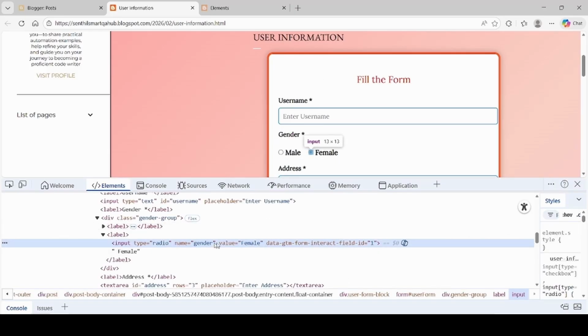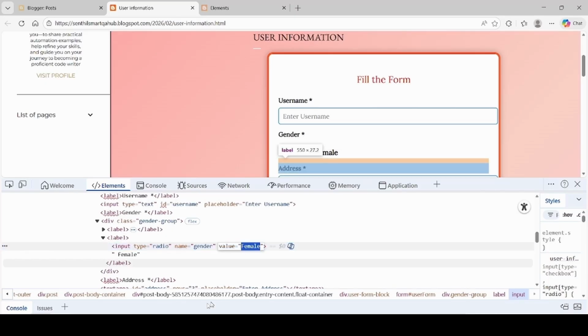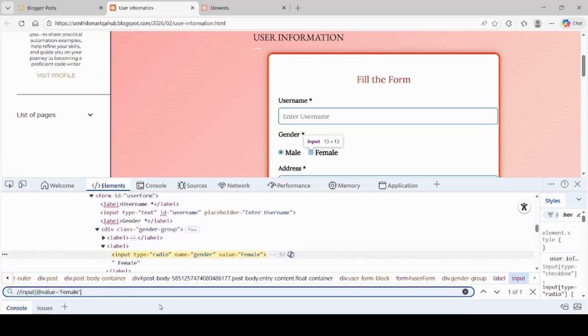Here I can go with XPath with the value attribute. I'm going to click on the female radio button with the XPath using the value attribute. So here I'll take this value attribute. XPath by attribute: double slash input tag name, at value equal female. One match found. I'll copy this.